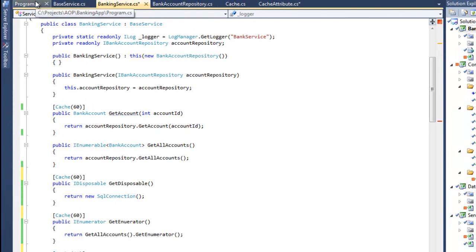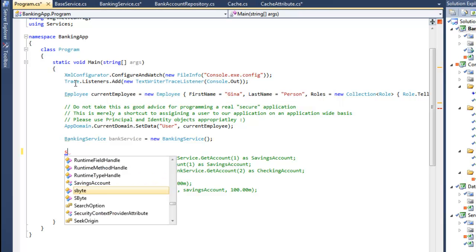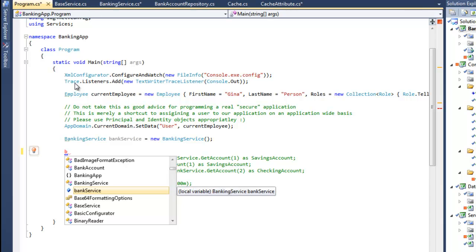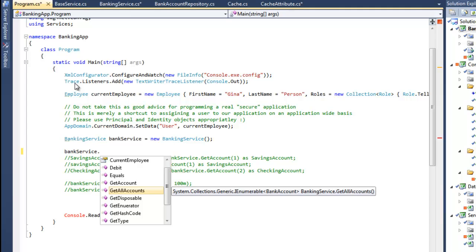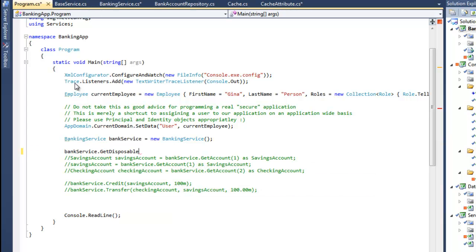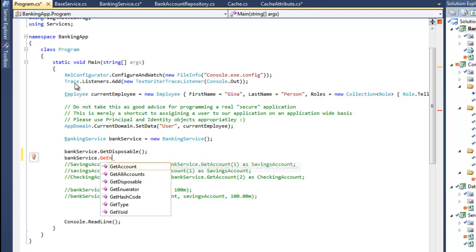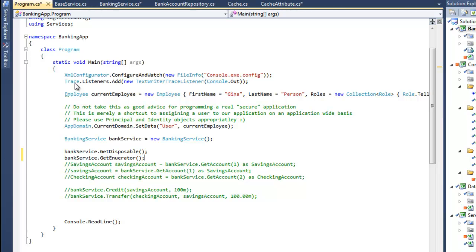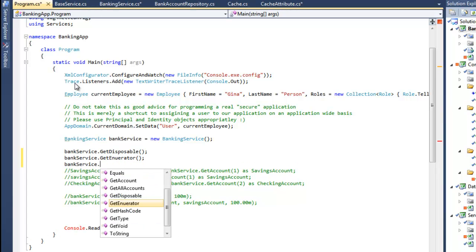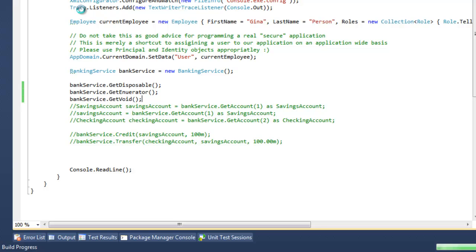Now if we return to program, we'll specify calls to those methods that we just created to try to get them to cache the items. So we'll say bank service dot get disposable, bank service dot get enumerator, and bank service dot get void. So let's just try and build this and see what happens.